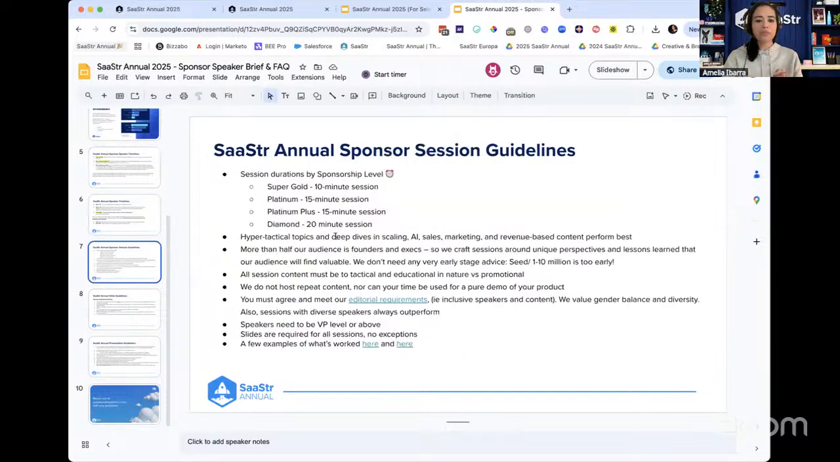This is more about crafting your slides at this point, since almost everybody has crafted their speakers and topics. It's a super executive audience, so do craft sessions around your perspective and your lessons learned as a founder or exec with AI, in the trenches of it. Early stage advice, we nix actually. We don't need it. It's too early for our audience, and they'll tune it out.